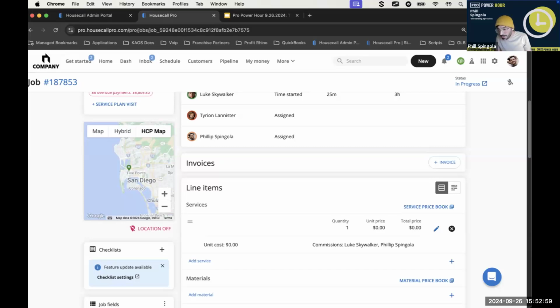Can you add a callback from the app on your phone? I actually believe that the answer is no, but let me double check that. And that is confirmed. You cannot do that from the mobile app.